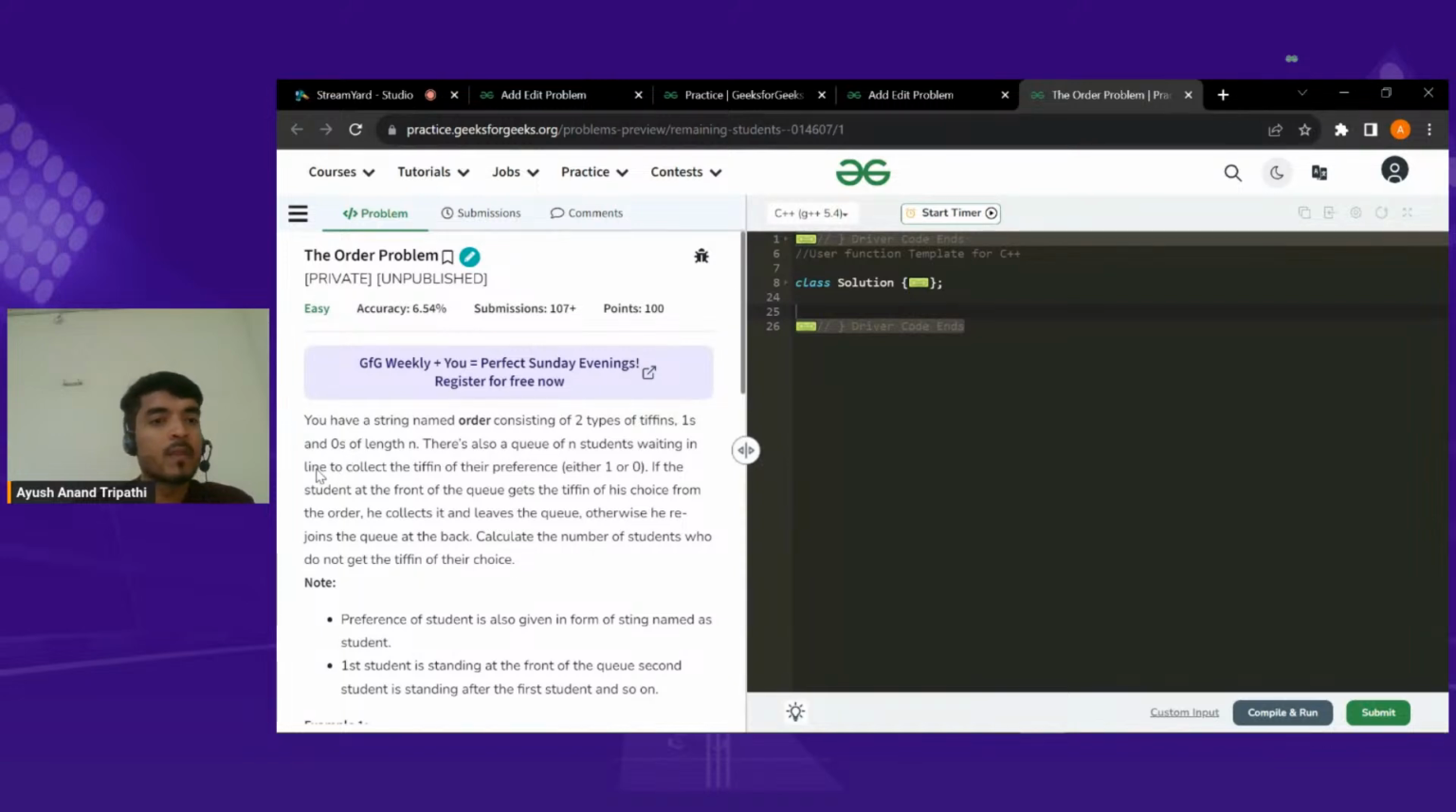There is also a queue of students waiting in a line to collect the tiffin of their preference. Every student has some preference, either 0 or 1. If the student at the front of the queue gets the tiffin of his choice from the order, he collects that tiffin and leaves the queue. Otherwise, he rejoins the queue at the back. Our task is to calculate the number of students who do not get the tiffin of their preference.